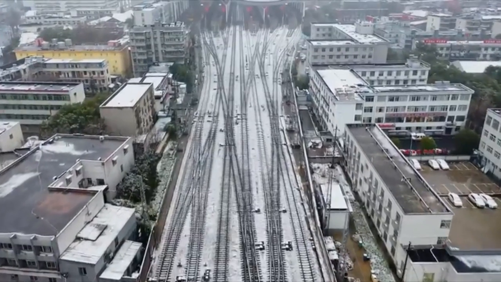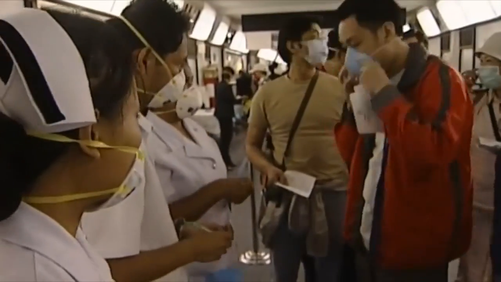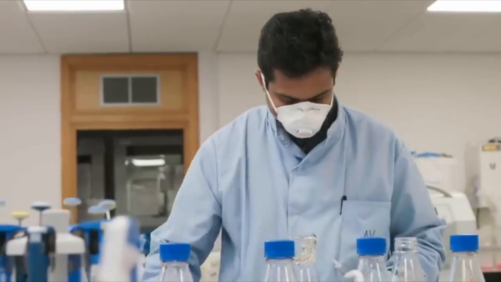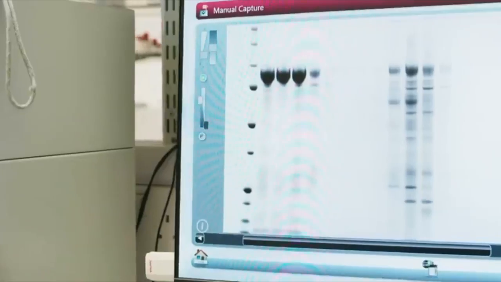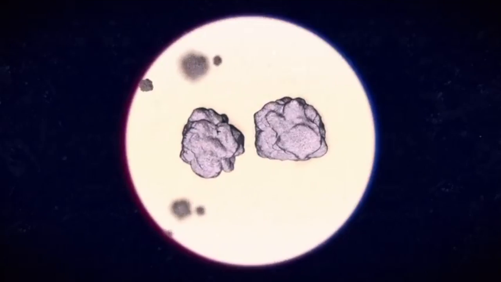To prevent spreading the virus, people shut down crowds, practice social distancing, and better hygiene. Scientists work together to treat and try to find a cure to COVID-19. Gene science identifies the virus.